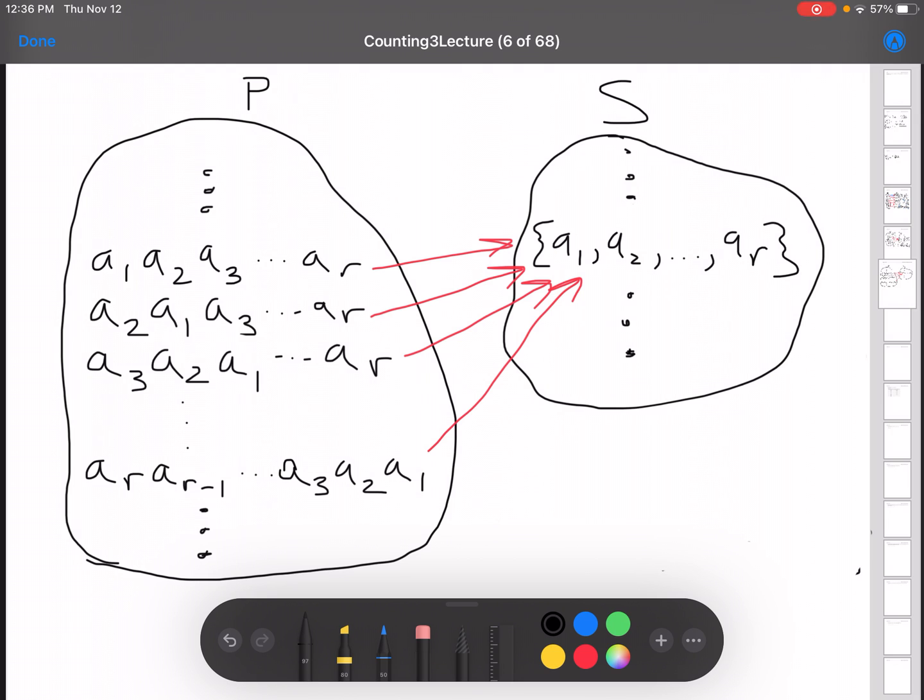All right, so the cardinality of S is 1 over the number of different things that come over to each one of the elements of S. So we need to count the number of these red arrow connections that go to each one of these elements in S. This will be times the cardinality of P.